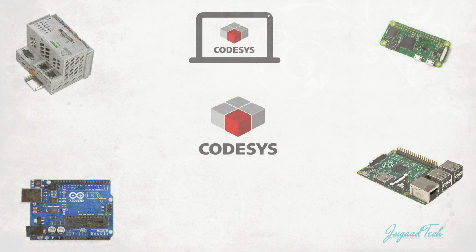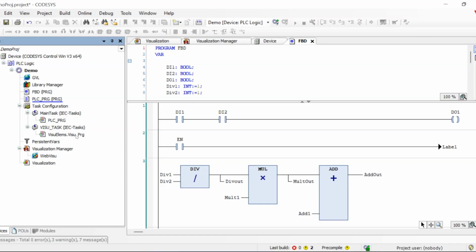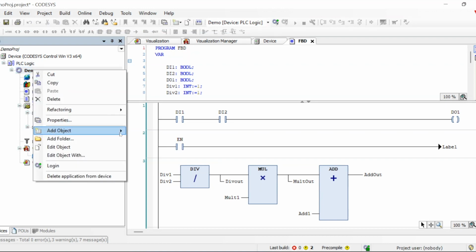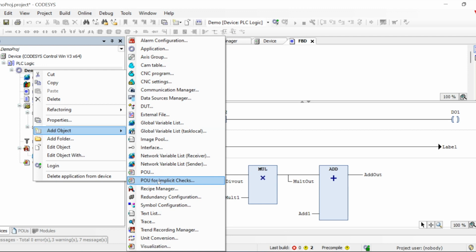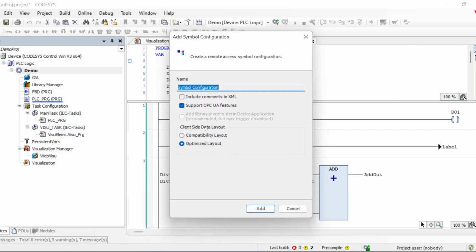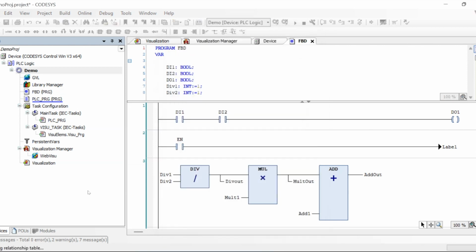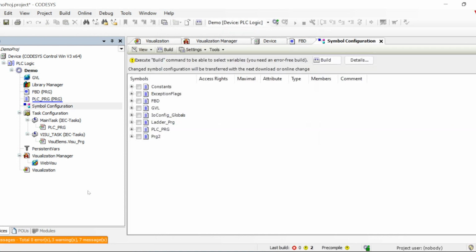So let's see how we work with this in Codesys. Codesys by default provides an OPC UA server. In order to add or define the variables into the OPC UA configuration, we need to add the symbol configuration file. So this is one way of exposing the data over OPC UA. We need to give the name and we can add it. Once it is added, it will scan all the variables which are defined in the project and bring them into the symbol configuration.